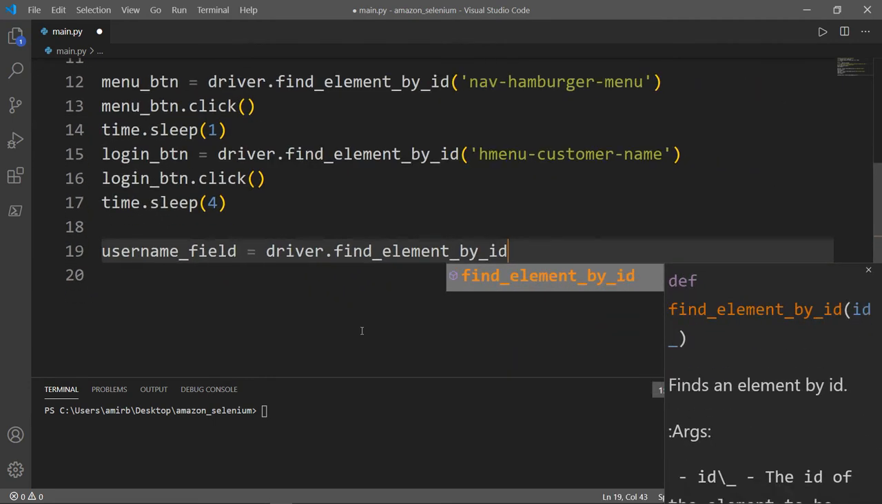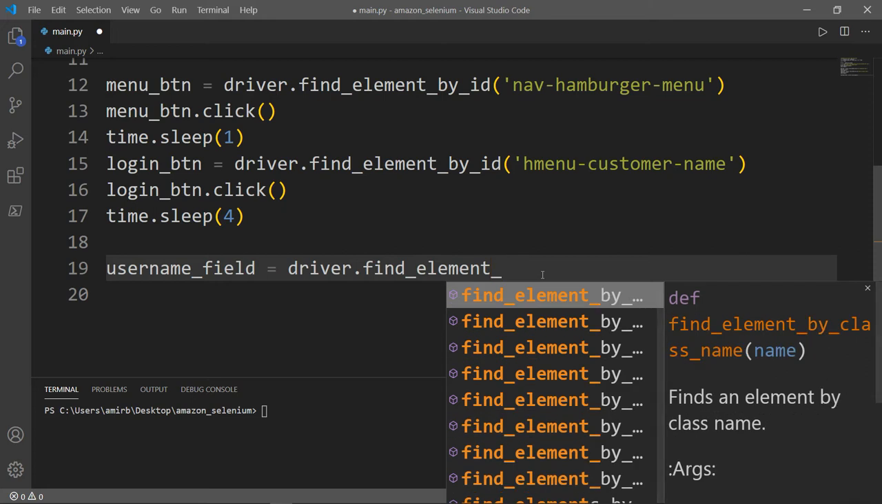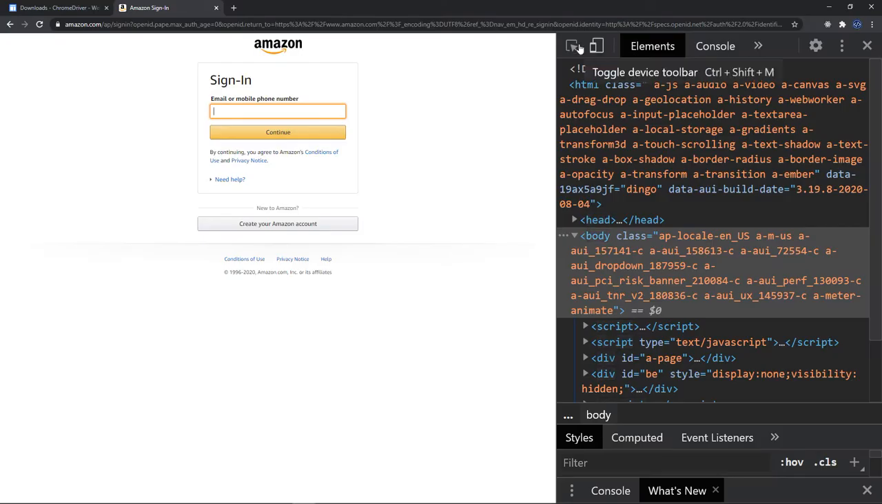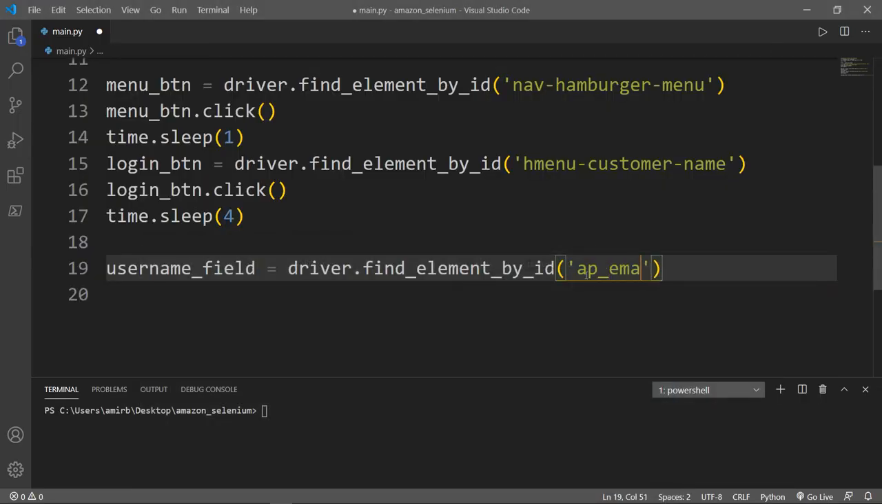And let me show you what else do we have. You will find a lot of functions that want to find that element by an ID, by link name, by class name, or by CSS selector. Let's continue. By ID. And to show you the ID for the username, let's get back to our browser. Let's inspect that box right here. And we have an ID of ap_email. Good. So let's pass that in.